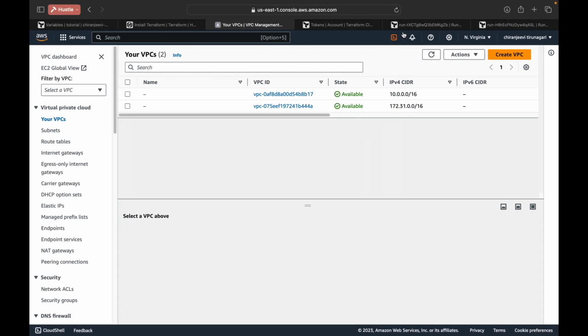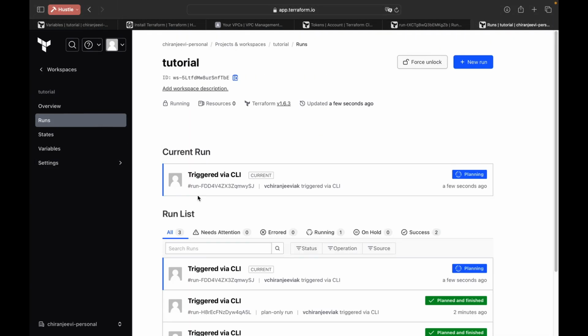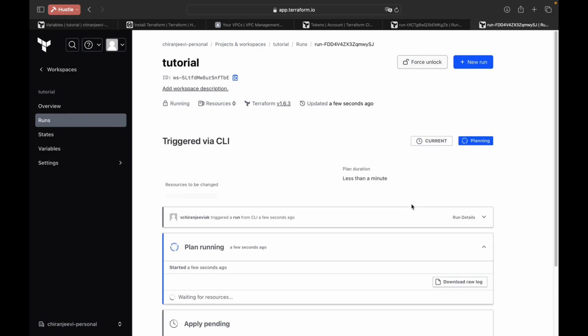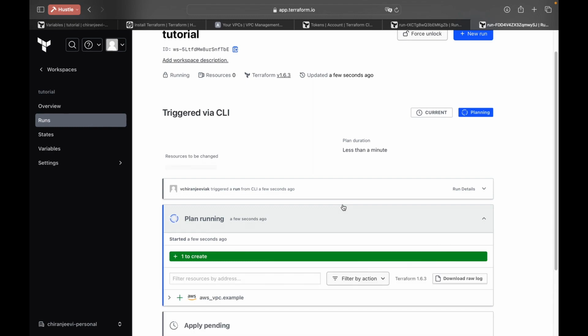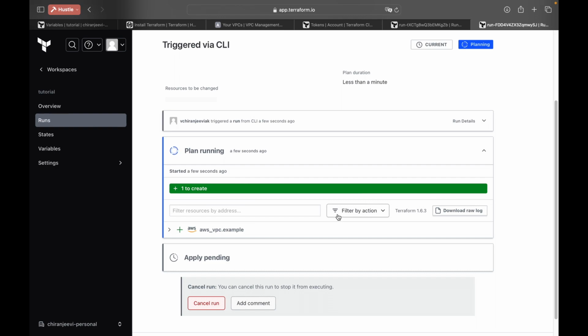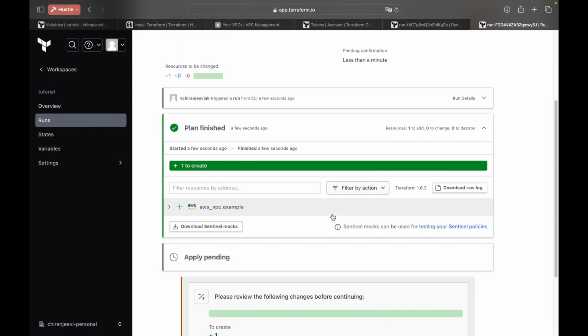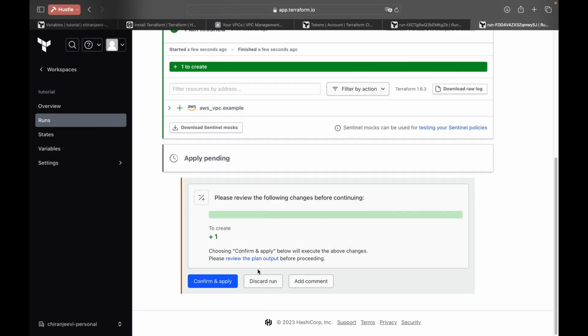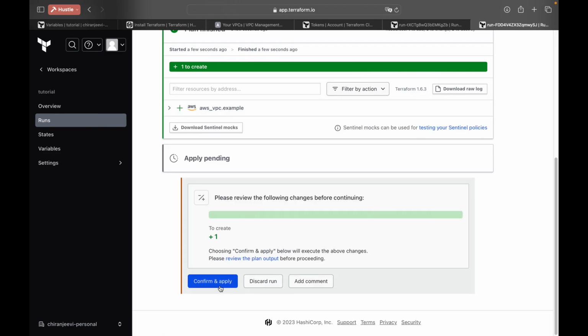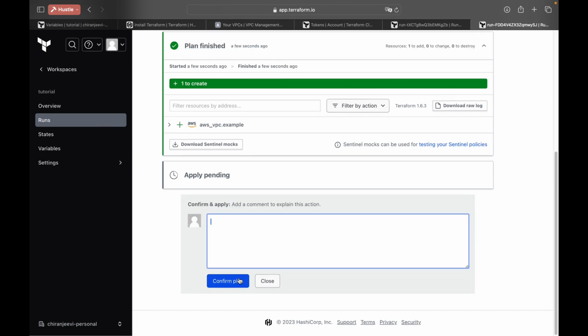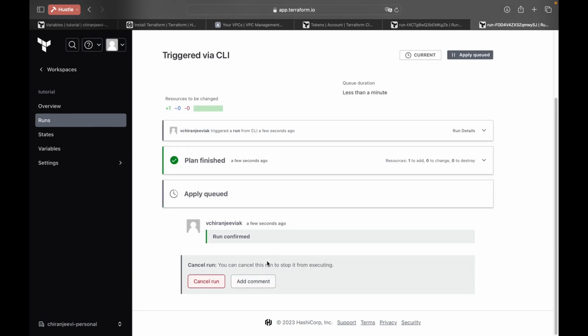What we can do is go directly here, go to runs, and we can see the latest one running here. You can click on it and we can wait until it's finished. It's running the plan, it's almost done. As you can see here, after it's finished, you have different options. You can add a comment or you can discard this run, that means cancelling the run. When you don't want these things to happen, you can discard it, but we want to confirm and see, so I want to confirm and apply. You can add a comment and click on confirm, or you don't need to.